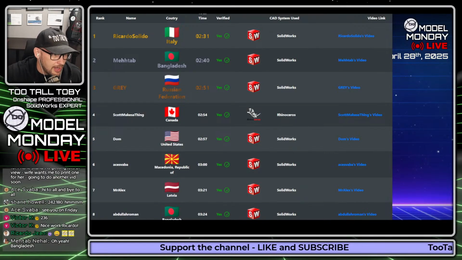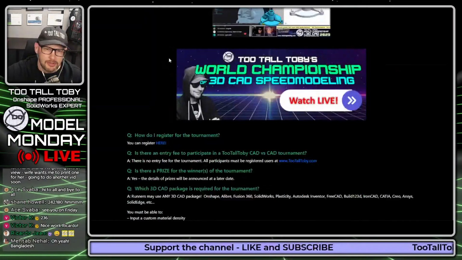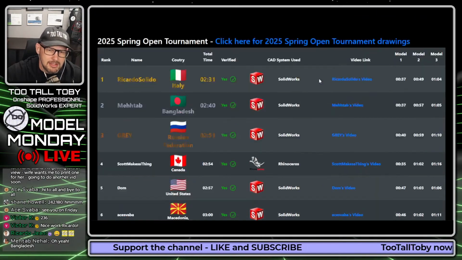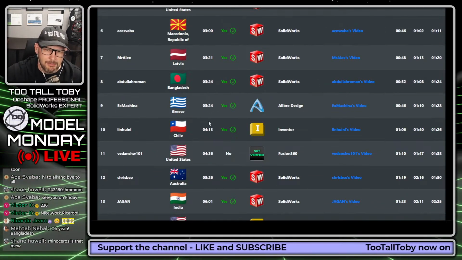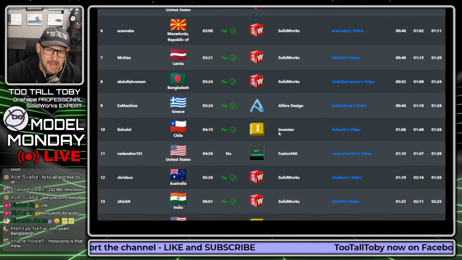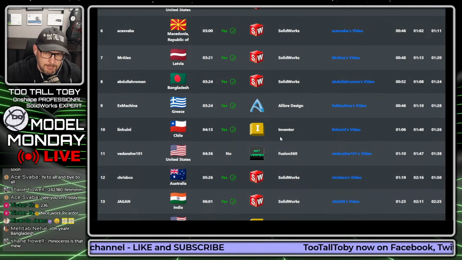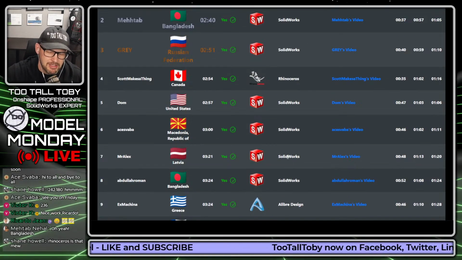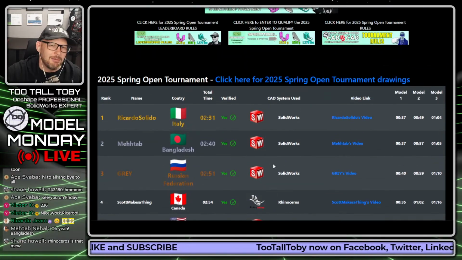And you can see here at TooTallToby.com, if you go to the tournament's Spring Open page, you can see here that our next couple of people are actually using non-SolidWorks CAD systems. So we've got a Libre, we've got Inventor, and then we've got Fusion 360 here. So we might see some additional variety in the CAD systems here if we end up having to push out past our top 8, but we'll see what ends up happening.